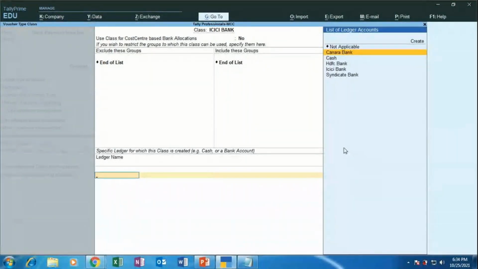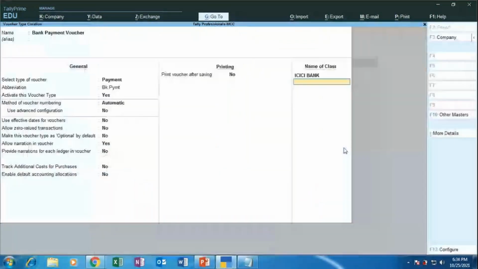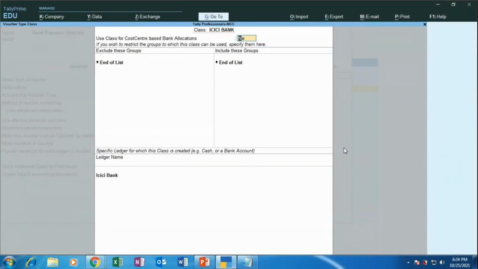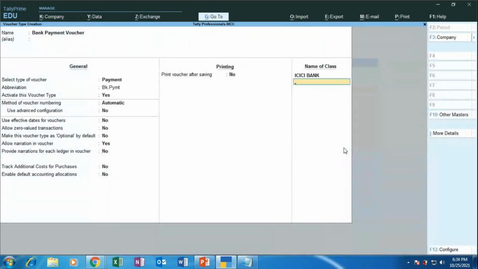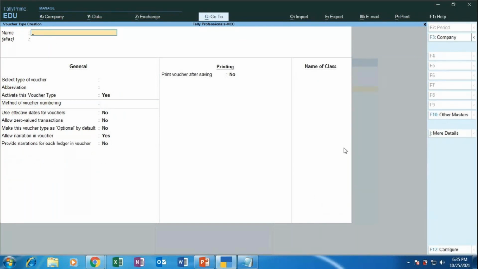So I will choose ICICI Bank. So once I choose ICICI Bank, you just check across here. See, at the bottom it is appearing as ICICI Bank. So enter. Yes, you come back to the voucher type creation screen and accept yes. So this is the way we create the bank payment voucher type. Accept yes. Right.